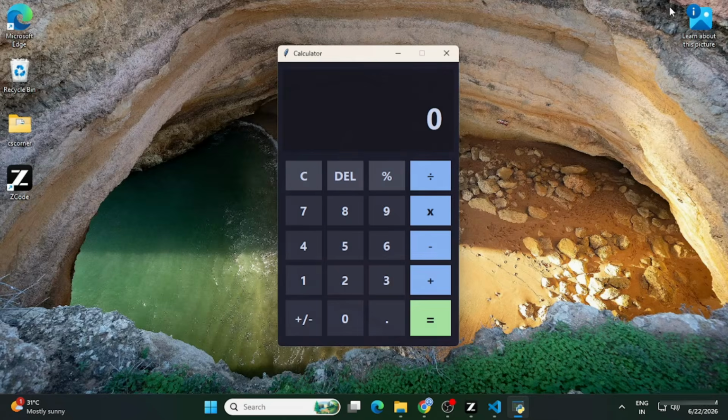And now I would like to run this, so I am opening my VS Code, and here is my calculator.py file, and I'm just hitting this play button. So you can see I'm getting my calculator. I tried to use it. It is working perfectly. So you can also use it. It's free, so just try and use it.